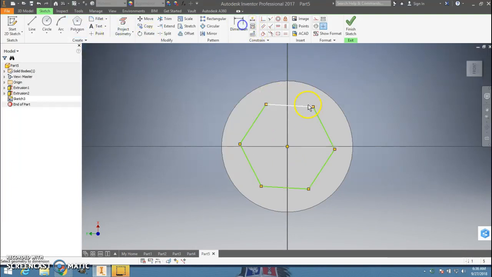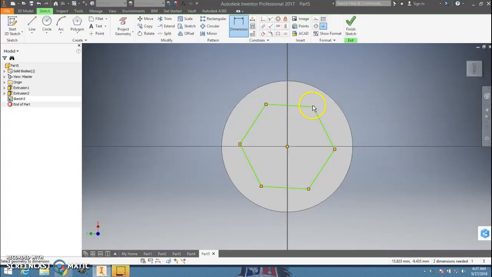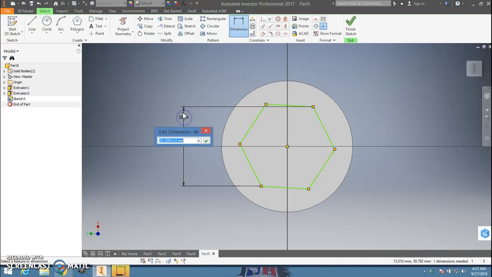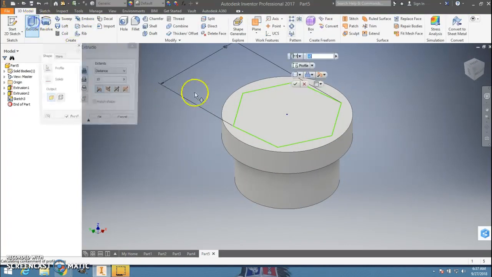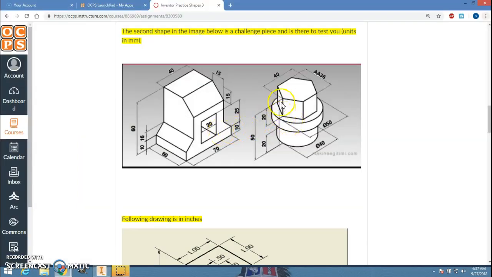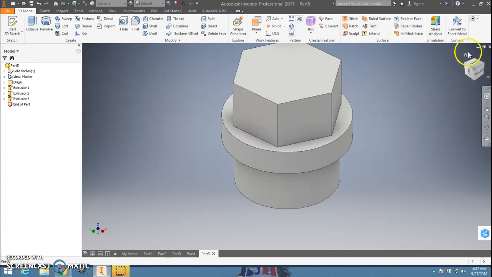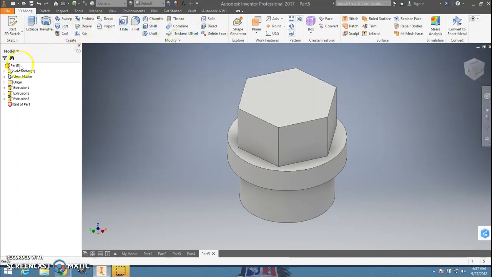Hit done. Because I'm going to use the dimension tool to go from this point to this point, or this point to this point. It doesn't really matter which one you choose. And I'm going to set it to 40 because that's what distance they gave us. So 40. Finish the sketch. Hit extrude. And set this one to an extrusion of 20. Hit OK. Hit home. Your image should look correct. Save it, screenshot it, and you're done.